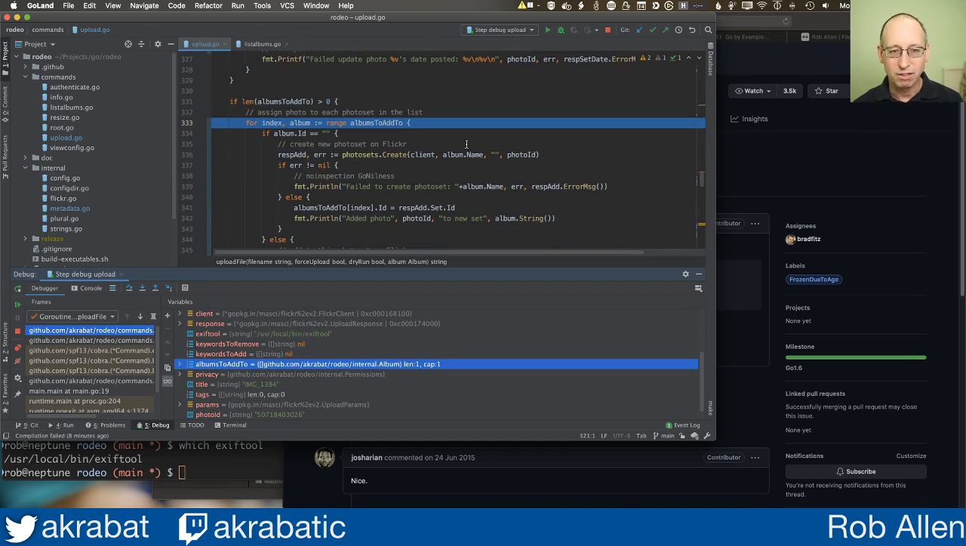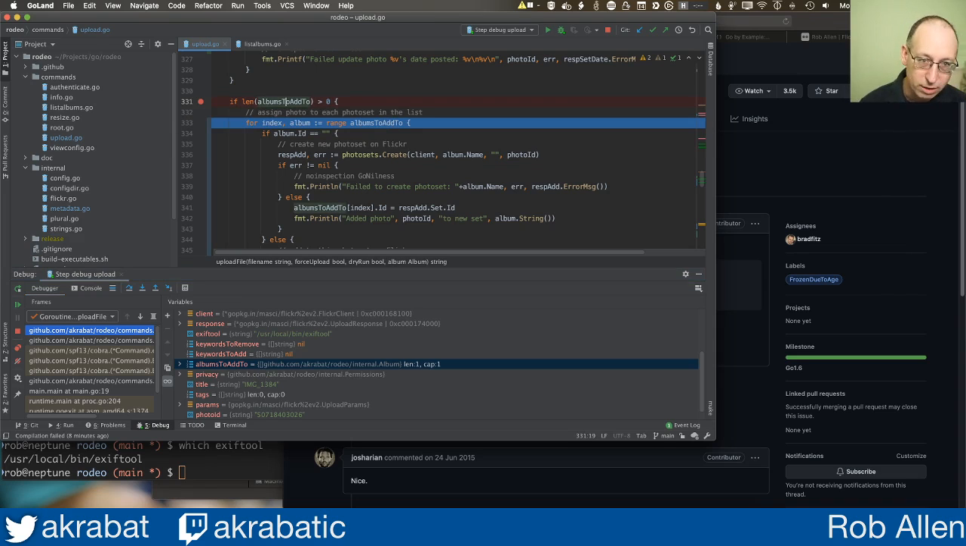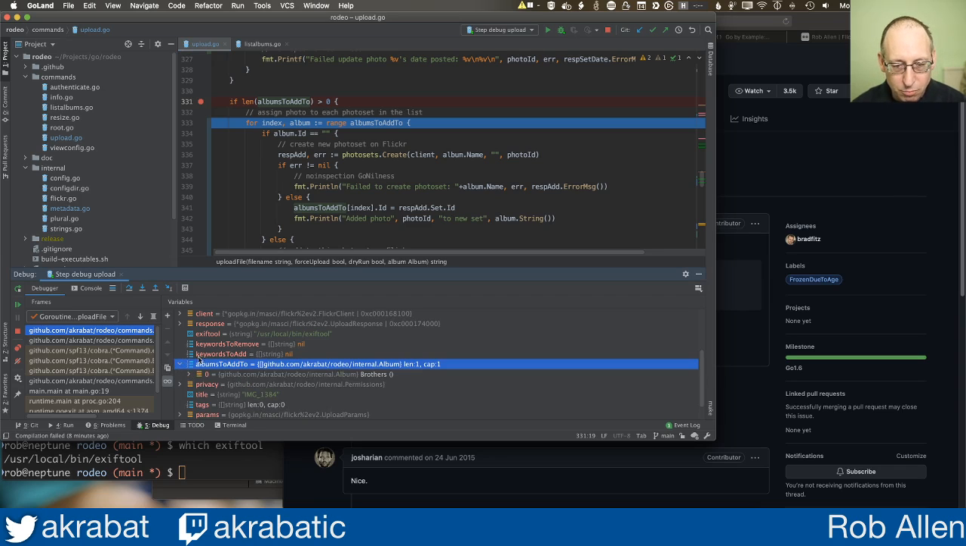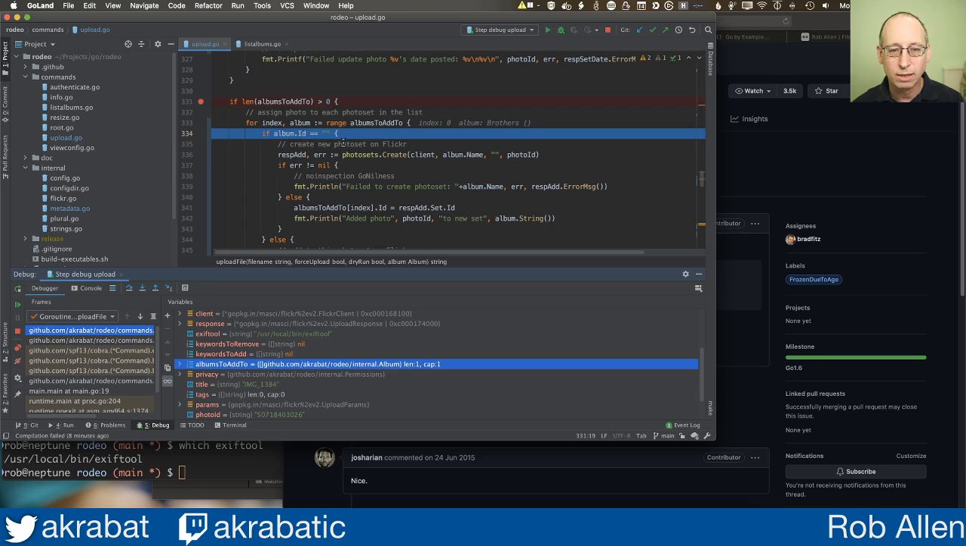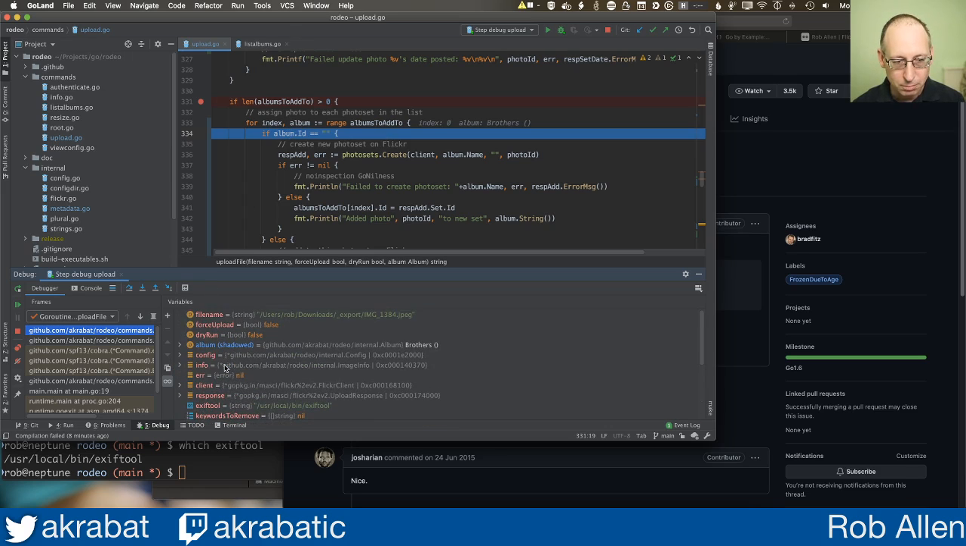Now here we go, this is the bit we care about, so let's put a breakpoint there. For index, album, range, albums to add to. So here's albums to add to. They're Brothers. F8. Ah, yeah, that's okay. The album.id. So here's album. There's album. I see, shadowed. I think that's a key thing here. So close that again.